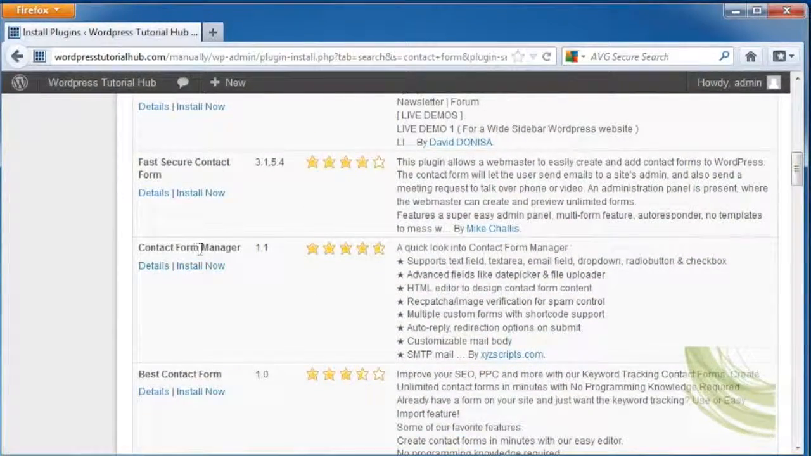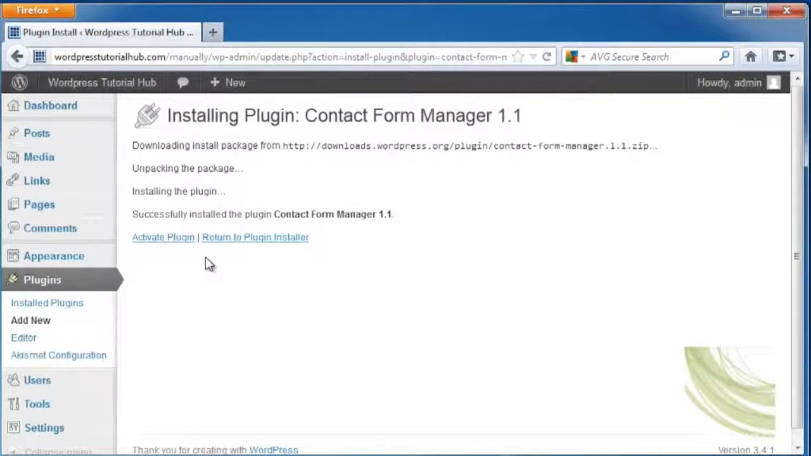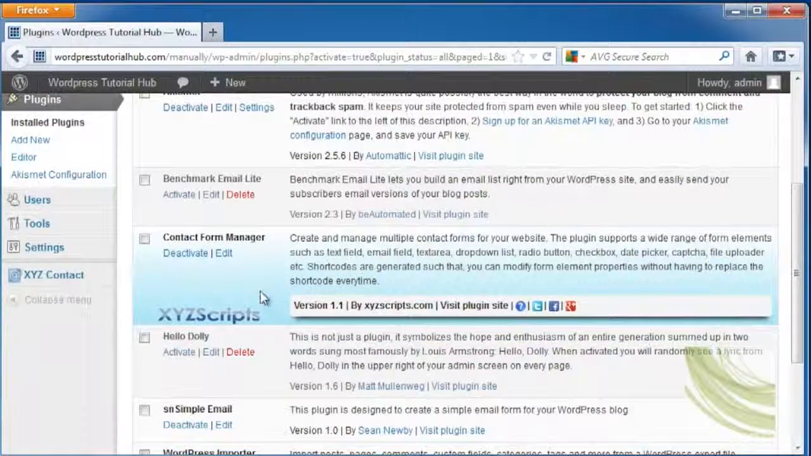So let's go ahead and take a look at this contact form manager. This has 4.5 stars, so let's go ahead and see how it works. I'm going to click on Install Now and click OK, and it installed it. And let's click on Activate Plugin. Once that's done, we've got our contact form manager right here.